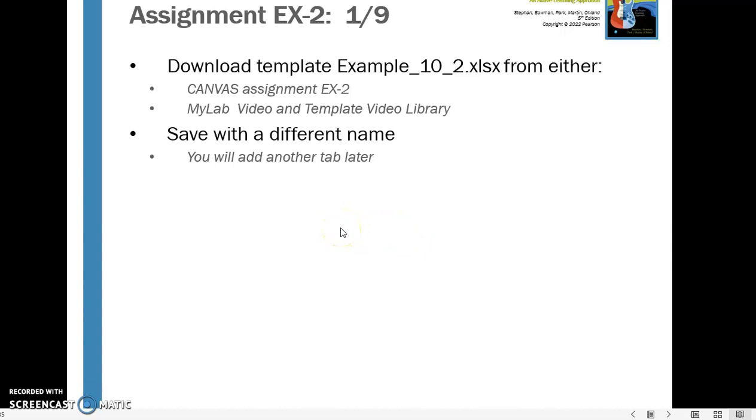In Canvas, in the assignment, there is a template, so you don't have to type everything, and that will have some of the stuff, so everybody starts off the same. It's called example 10.2. You can download it either from My Engineering Lab if you go to the text, my video and template, or you can download it from the Canvas assignment where I have it loaded.